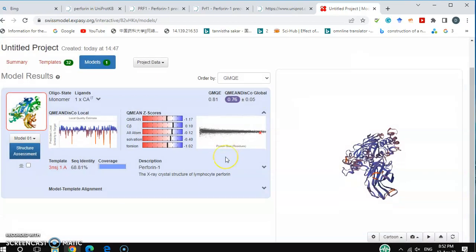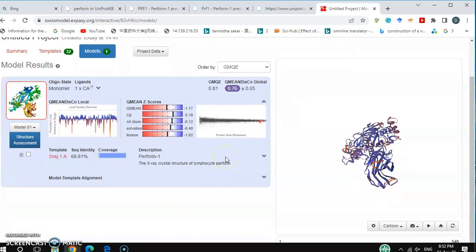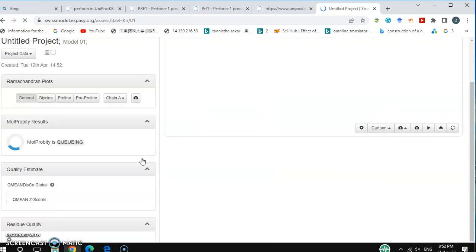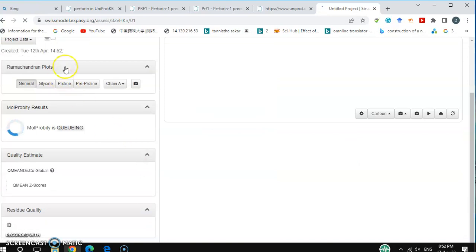All right, and also you have to keep in mind the coverage, identity, and GMQE score, and also QMEAN score. And also I will show another important parameter, that is the structure assessment, and basically you have to check the Ramachandran plots.